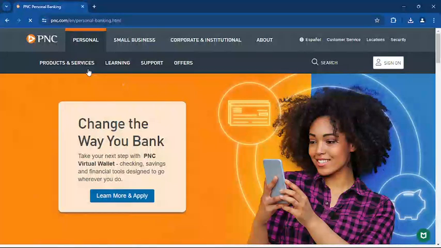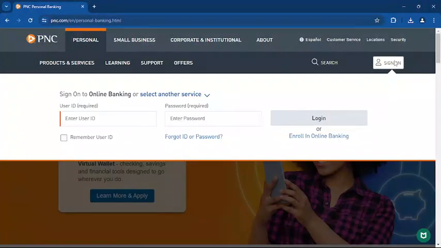Once you're on the home page, look for the sign on button, which is usually found at the top right of the screen. Click on it and this will take you to the login page. On the login page, you'll see the fields asking for your user ID and password. Enter your user ID in the first field. Next, enter your password in the second field. Be sure to type your password carefully to avoid any errors.